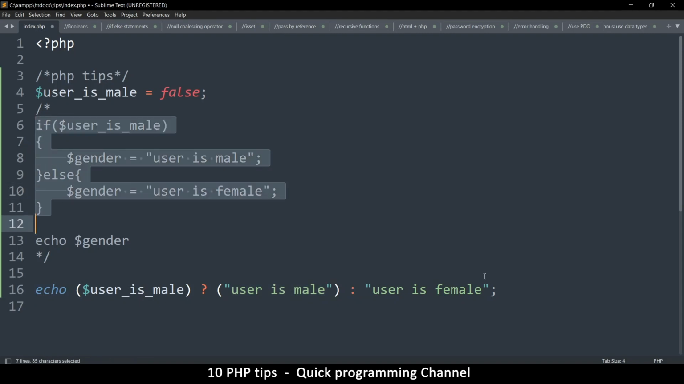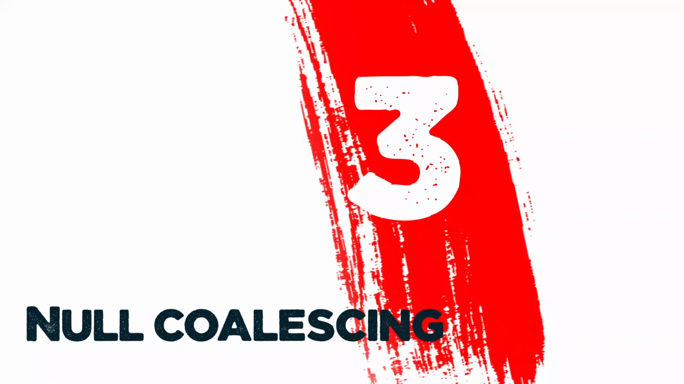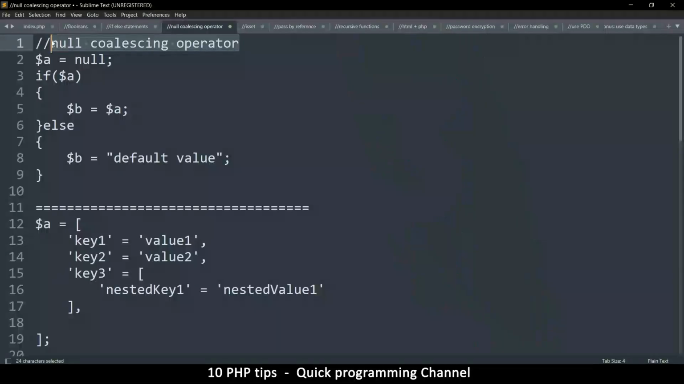All right, so hopefully you've learned something there. Let's go to our next tip. For our next tip, we have the null coalescing operator. So this is one of my favorites here.